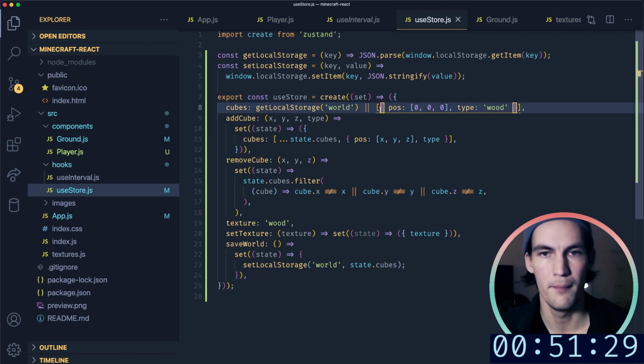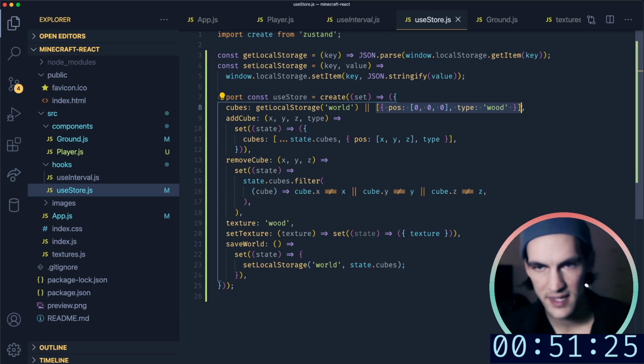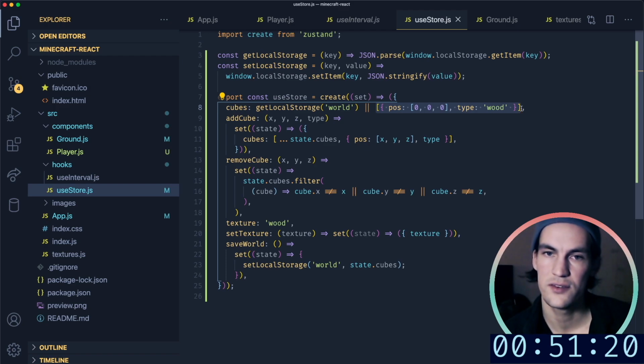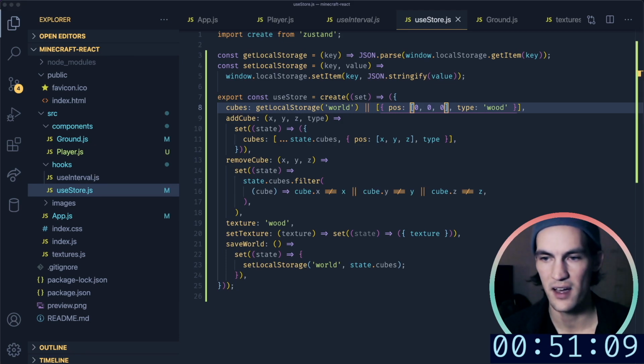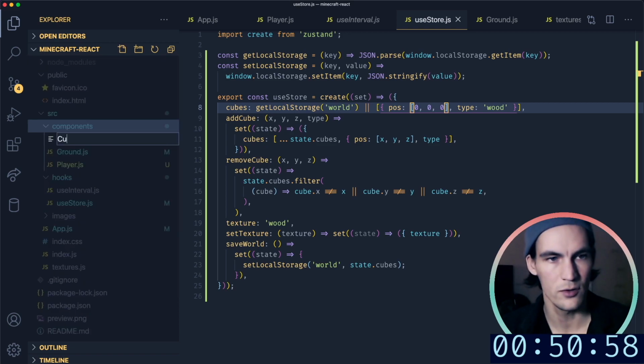So now we actually added one cube on the default state, and that's good that we can use that one when we build our cube component to see if this one single cube will be rendered in the middle of our world. Okay, now we have the state out of our way, and we can continue with more fun stuff, visual stuff. So let's create a component that represents one of our cubes.